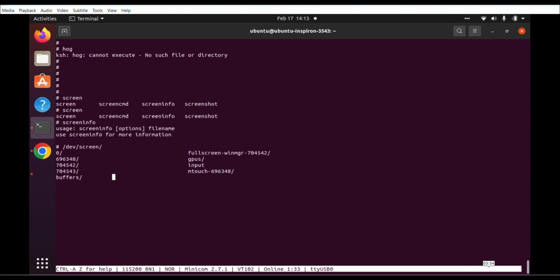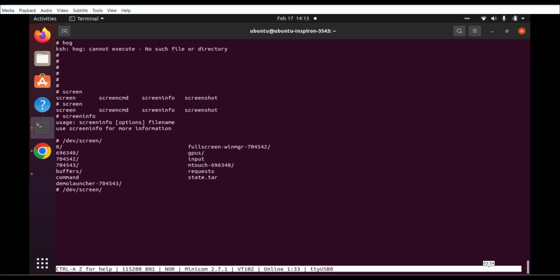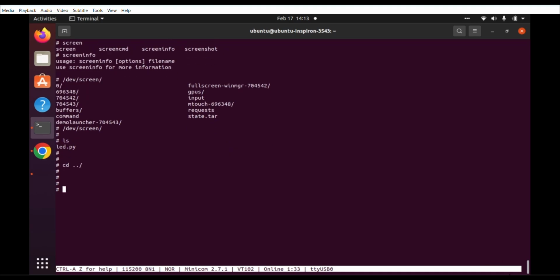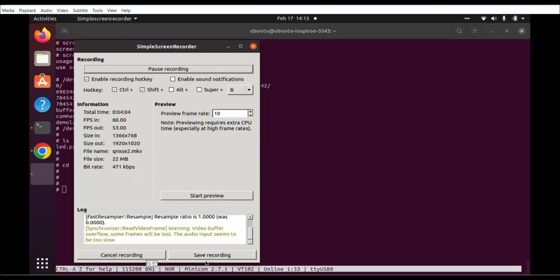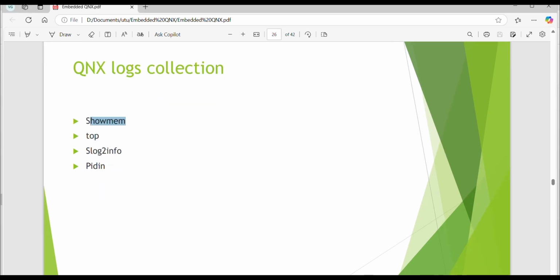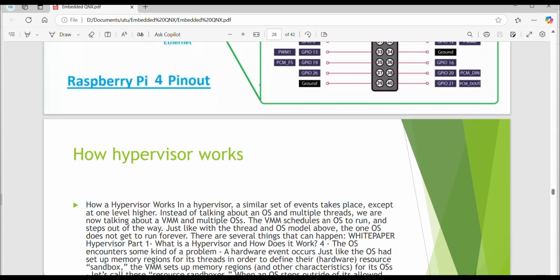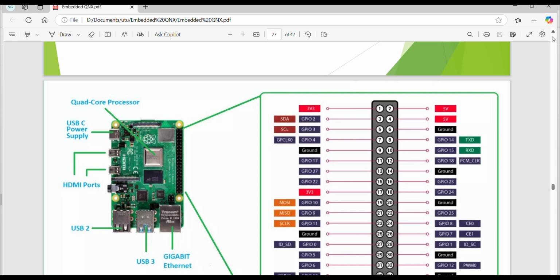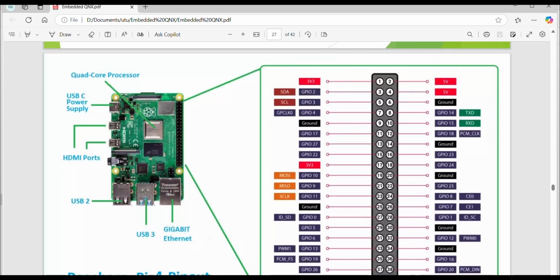We can check screen: how many screens are created, screen, mtouch, request. So all this information you can see. So these are the main log systems on the QNX side. And in the next chapter we will study, not the hypervisor one, we need to study the IPC mechanism, the main IPC mechanisms on the QNX side.